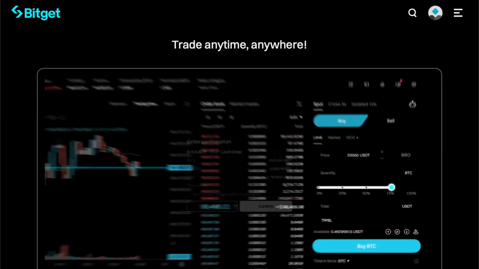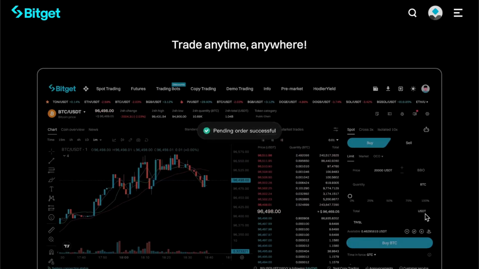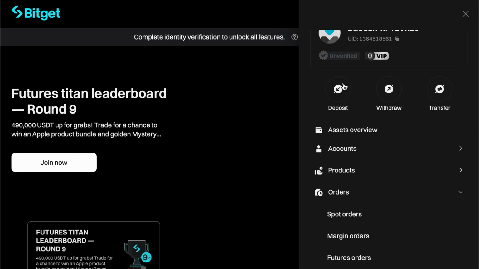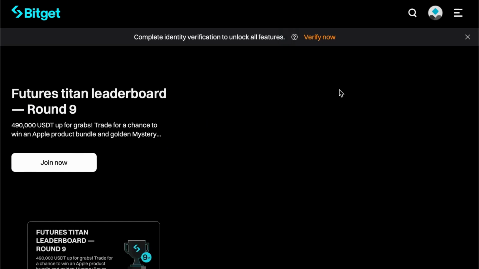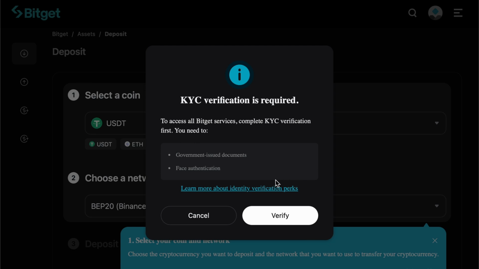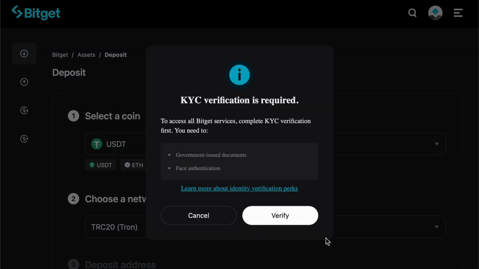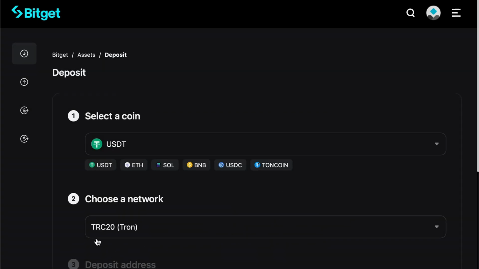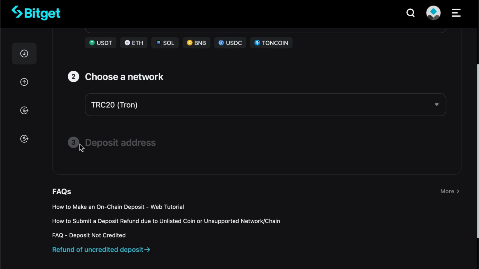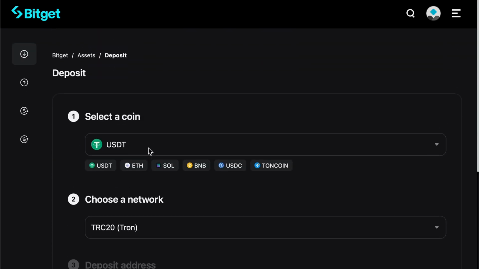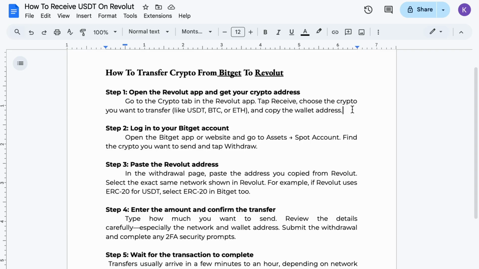Step 2. Open the Bitget app or website and go to Assets, then to Spot Account. Find the crypto you want to send and tap Withdraw. Step 3. In the withdrawal page, paste the address you copied from Revolut. Select the exact same network shown in Revolut. For example, if Revolut uses ERC20 for USDT, select ERC20 in Bitget too.